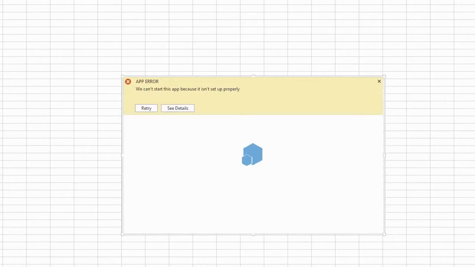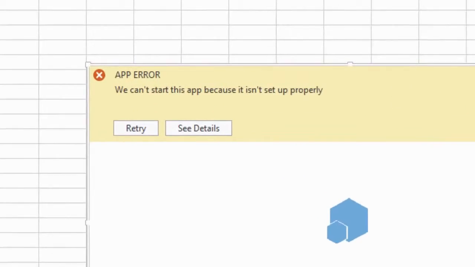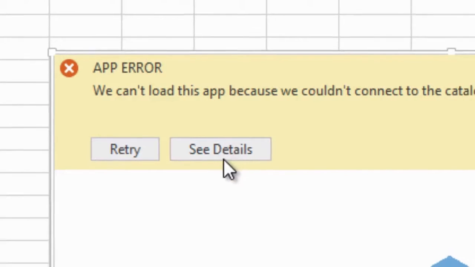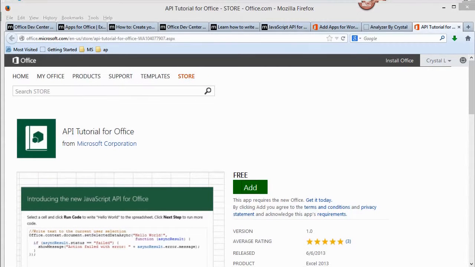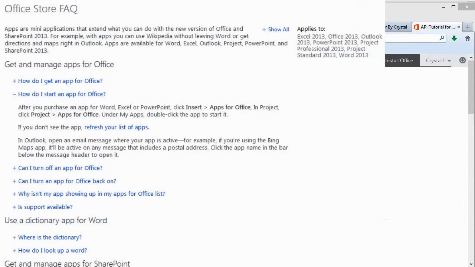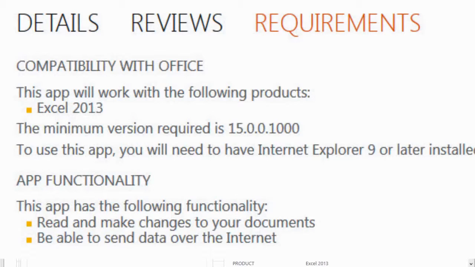Those of you who write VBA, known to many of you as macros, are aware that there are settings you have to change. And sure enough, here's an app error that says, we can't start this app because it isn't set up properly. Clicking Retry doesn't change anything. Clicking See Details opens a browser page to the app listing in the store. The Details section does not explain how to use the app once it is added. The FAQ doesn't explain what to do either, nor does the requirements.